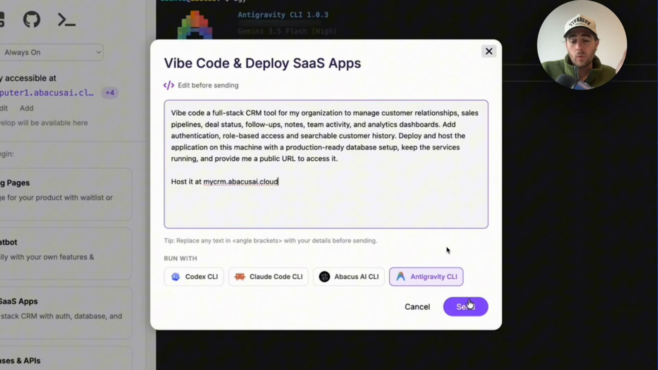So if you remember from before, we're simply just going to tell it that we want to be able to create a SaaS app right here. And then we're going to go through and tell it exactly what we want. You simply just put the prompt in here, you click on send.